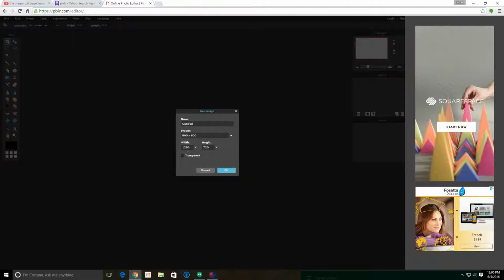The width has to be 1280, and the height has to be 720. And yes, do make it transparent and name it whatever you want to.